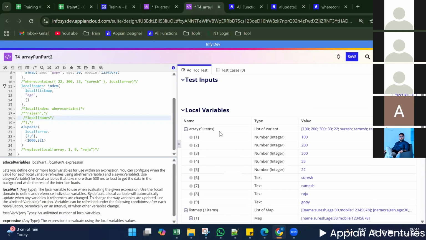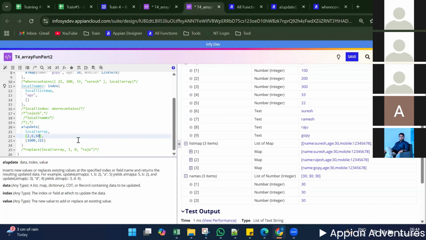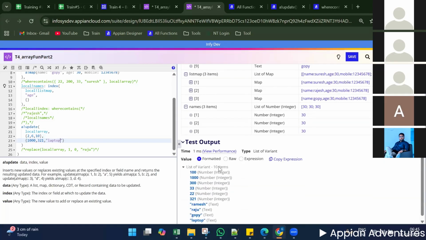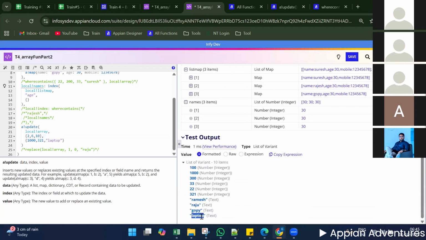See, how many indexes do we have? Nine indexes are there. So if I try to pass the 10th index, with the value laptop, what will happen? It won't update because there is no 10th index, right? It will insert a 10th value. See, after gopi, here you can see the ninth index is gopi. After gopi, the 10th index value got inserted.